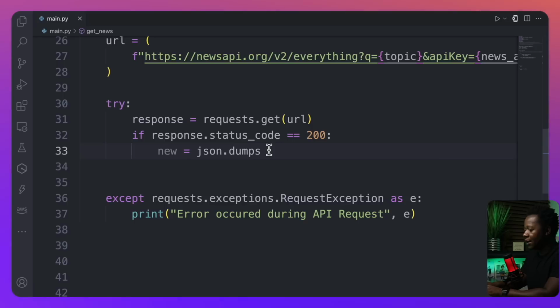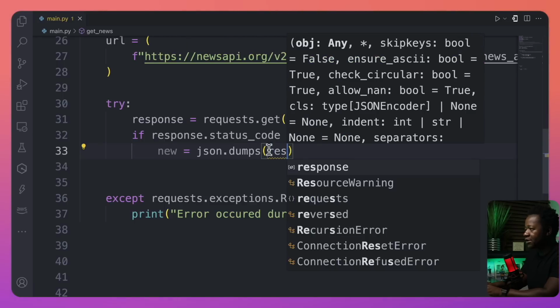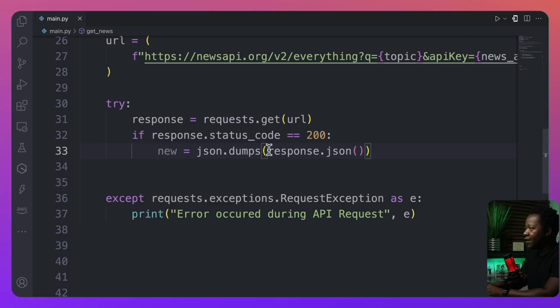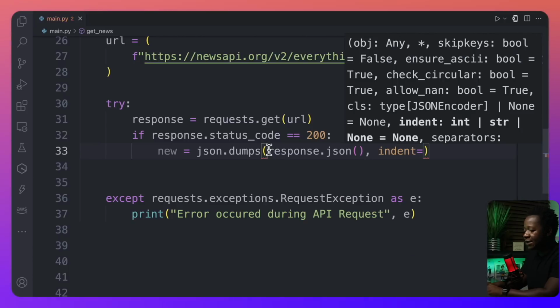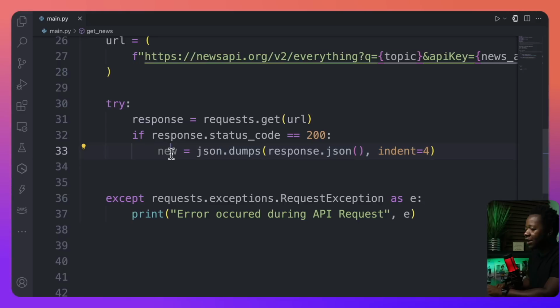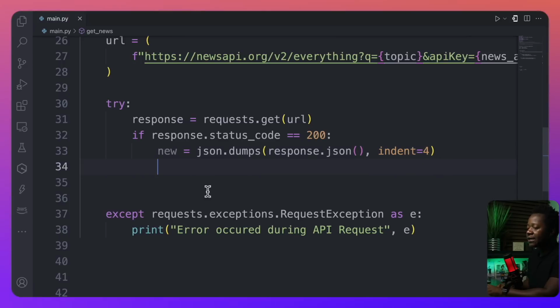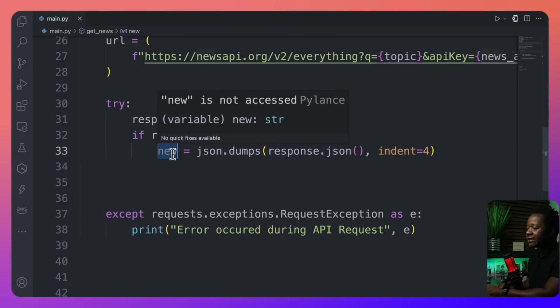I'm going to say json.dumps, and I'm going to pass our response.json() as such. And of course I can say indentation about 4 as the JSON comes in, to make the actual JSON look a little bit better. Okay, we have our object here, which is going to be our payload with all the news. So the next thing we will do here, just to make things simpler, is we are going to transform this JSON here.